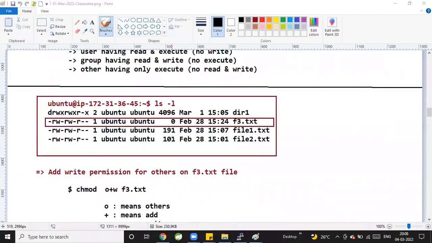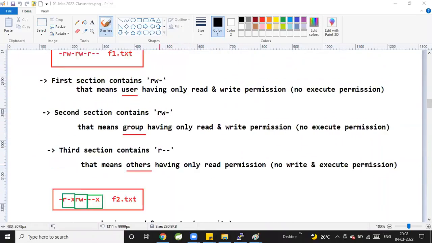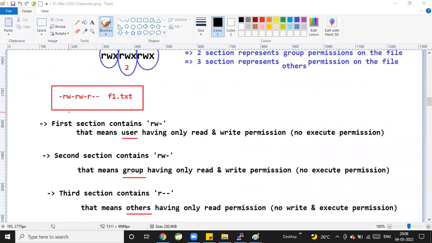So in the last session, we took 2 examples and understood the file permissions. First one, RW-RW-R. That means user has read write permission, no execute. Group has read write permission, no execute. Others have only read permission. So like that, there are 3 segments available for that file.